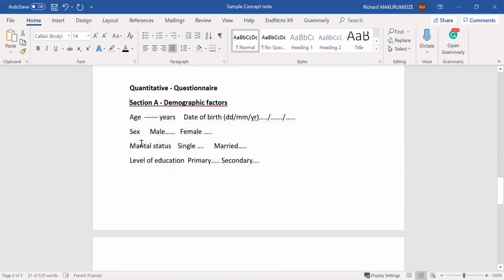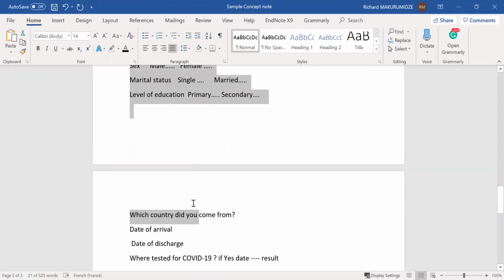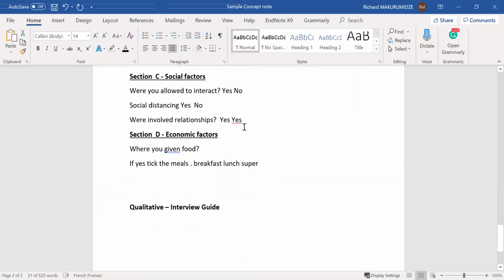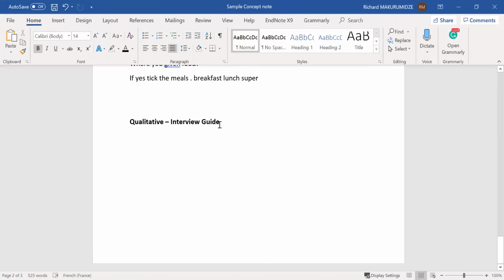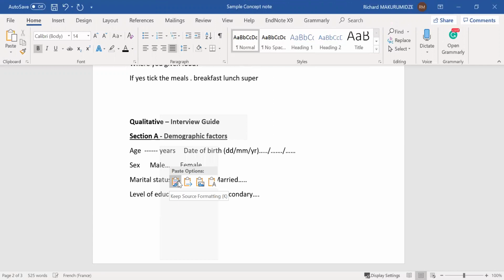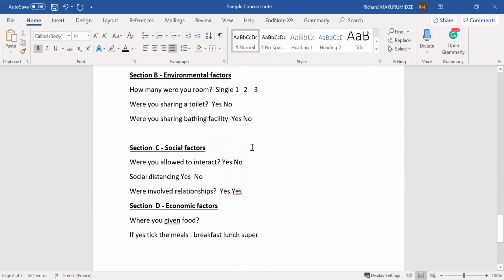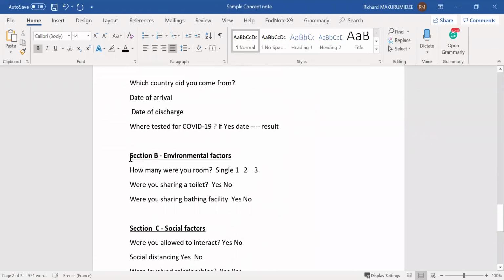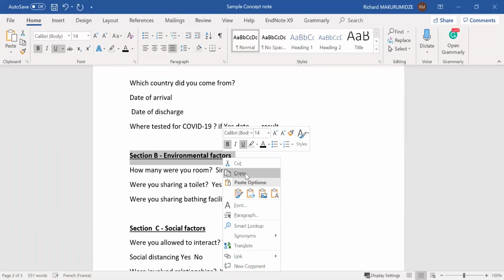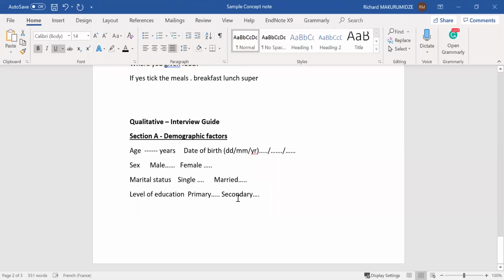In the qualitative study you also ask your demographic factors, because you can't just start a research about qualities without asking about their demographics. You need that. But if you go now to environmental factors, your questions are open-ended.